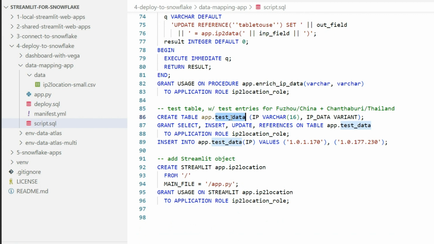Everything I just provided here, just in case. I also provided a test table. The remote consumer data could be something like this: IP data variant. This is enriched data, and I inserted just two test values here. I looked inside, and they are there. This would be for a city in China. This would be for a city in Thailand. So this should map to something and truly enrich our data.